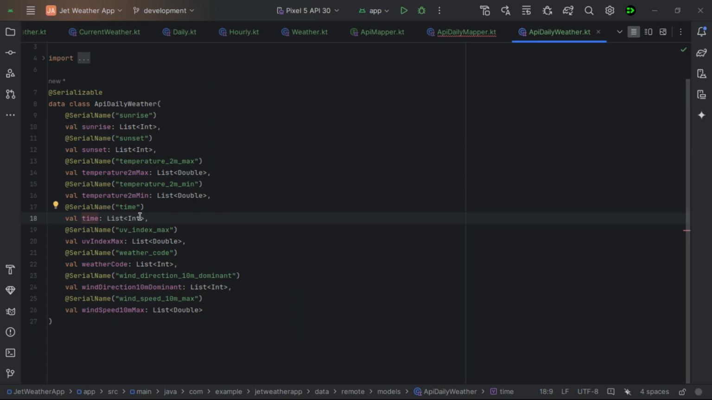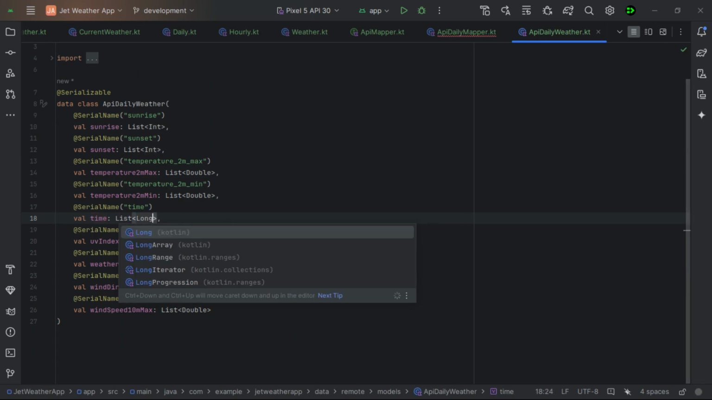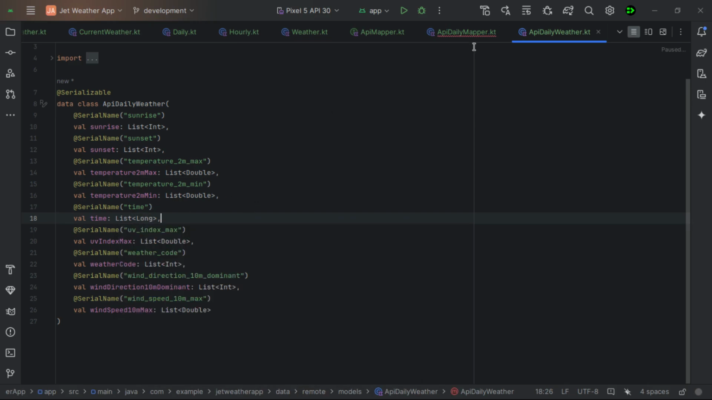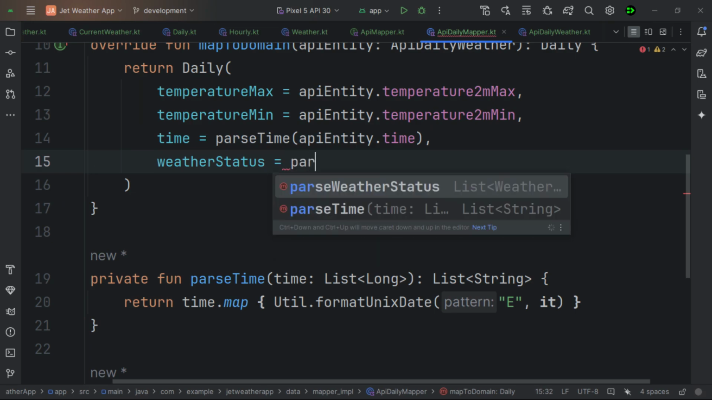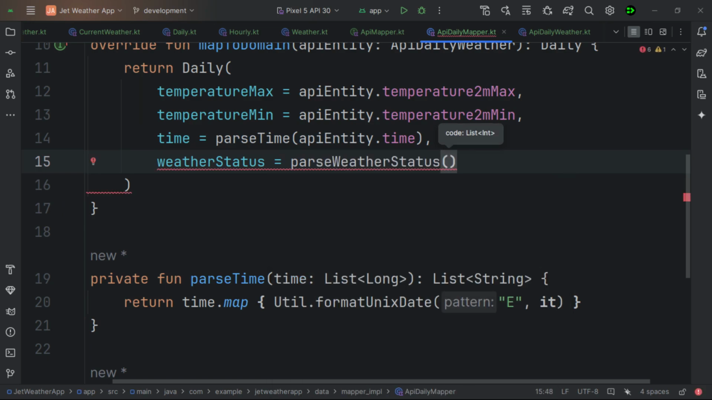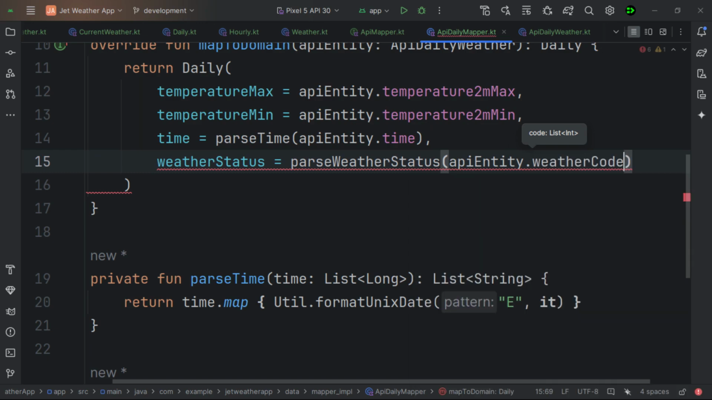Okay, so our time here is actually returning int, and what we want to do is to change this back to long, and everything is working perfectly. Okay, so for our weather statuses here, we can just call pass weather statuses, and we want to pass in the API entity dot weather code.